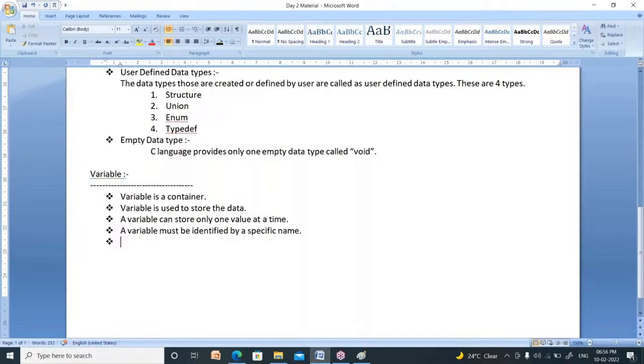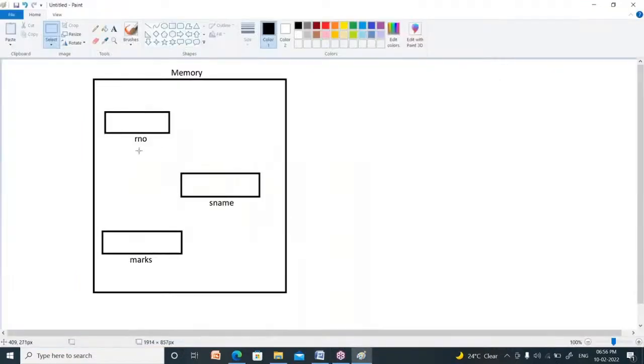Variables are created inside the memory, no? Now actually it is a container, no? It is better to name it a container or a box. Why is it named a variable? What is the meaning of that? Variable means it can change its value at runtime. While running the program, the value inside the variable can be changed.